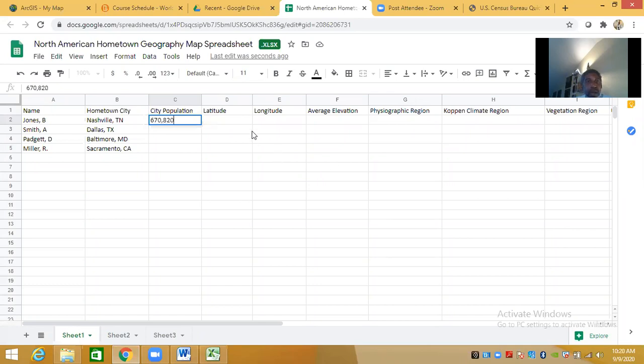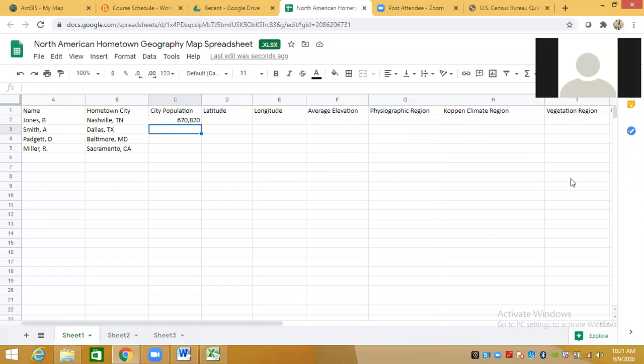670,820. So we would do that. So then each group member would come in and populate the spreadsheet with his or her own city population. Let me pause for a moment and ask if there are any questions at this time. I know I'm going kind of fast. Everybody's good. Okay, so we know the source for population of each city is the census.